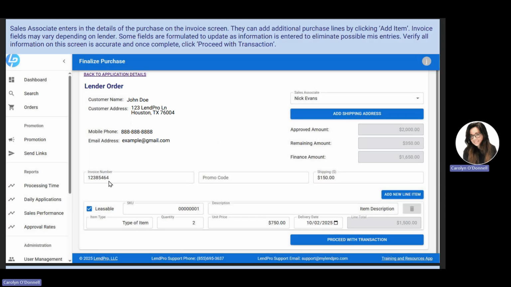Now here it's pretty straightforward and standardized. So the invoice number, you'll put in the invoice number here. If you have any promotion codes with that respective lender that are applicable, you can enter that here as well. Now, the shipping cost is pretty self-explanatory. And then, of course, you have your line items. Keep in mind with every single lender, their invoice fields or screen may be slightly different, but this is a pretty generic, straightforward example here.